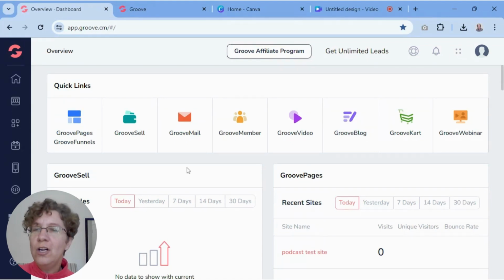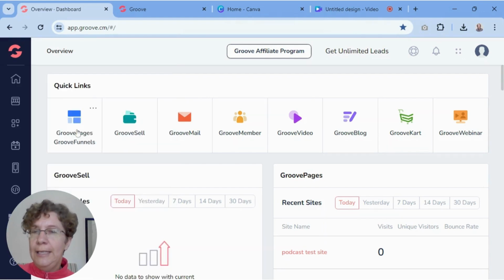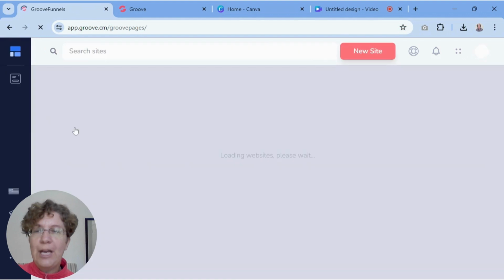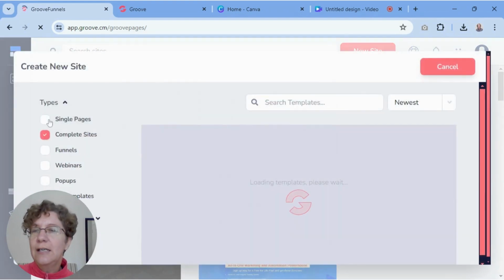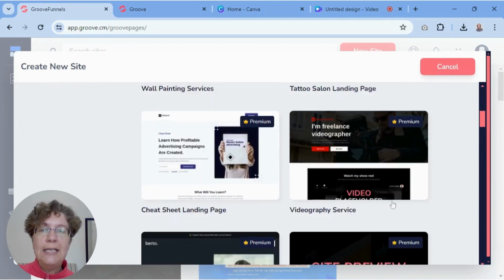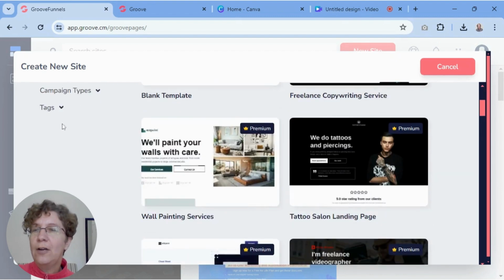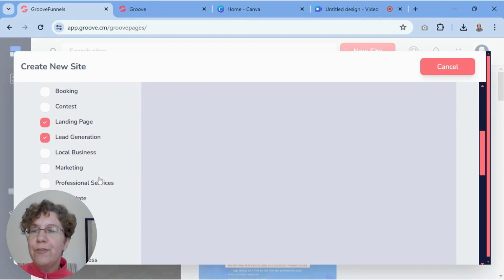Alright, so here we are on the dashboard of my GrooveCM account. Groove Pages, you can access it from here or from here. So let's go into Groove Pages from here. Let's build a new site. Choose a single page. Now you can choose a blank template or any of the available templates out there. Make it easy to look for your lead generation page.